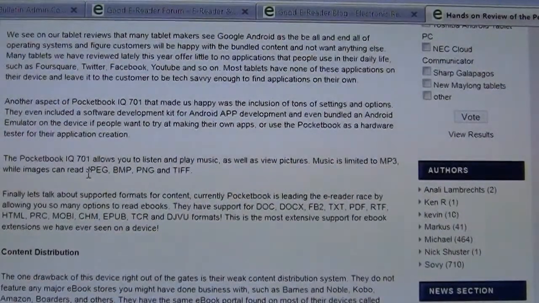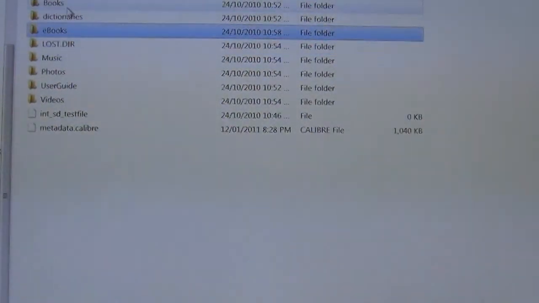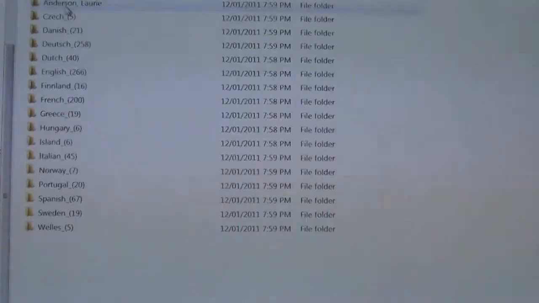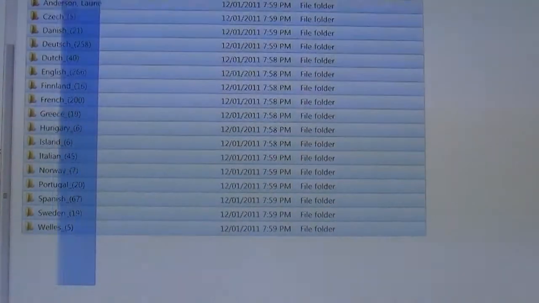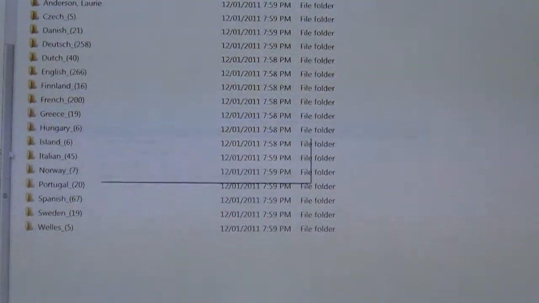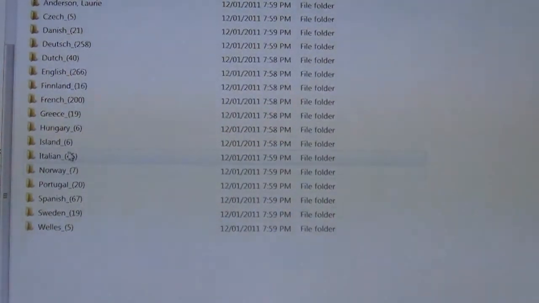And if you have pictures, JPEG, BMP, PNG, and TIFF, as well as music, MP3s. We're more concerned with ebooks, but you notice there's two different directories here, both called books and ebooks. Now, what's the difference? Well, in the books directory, this is where all the free books that came with your e-reader are. Pocketbook bundles around 1,000 free books with its e-reader in a ton of different languages, from Italian to English to Dutch, and so on.